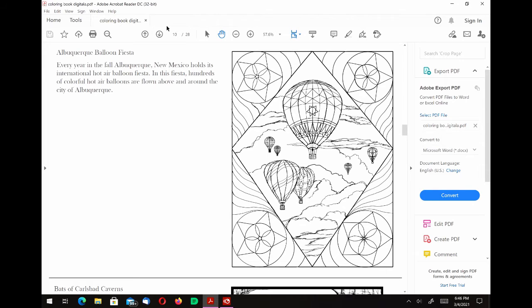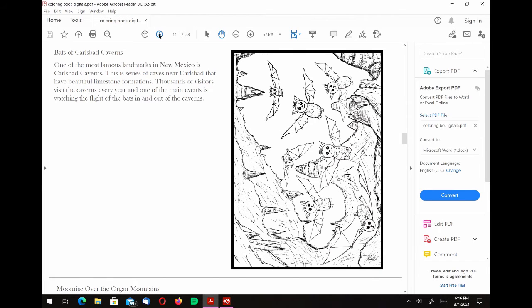And then some of the events that we have in New Mexico, one of them is the Albuquerque Balloon Fiesta. It's an international fiesta, so people come from all over the world to see this festival. Here I put in a bunch of different designs around the edges, and then also some more animals.